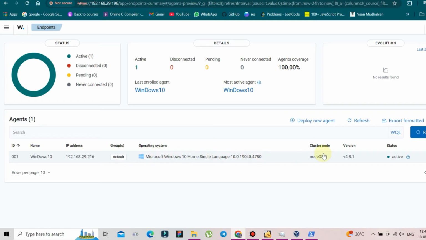And also you can see the cluster node version and then status. The status must be active. If the status is stopped or disconnected, you need to activate it. So our Windows 10 is successfully added in the Wazuh.